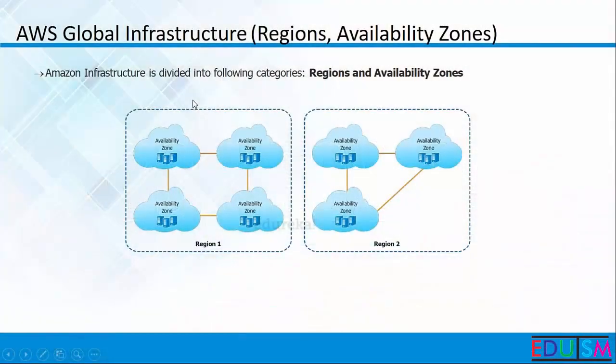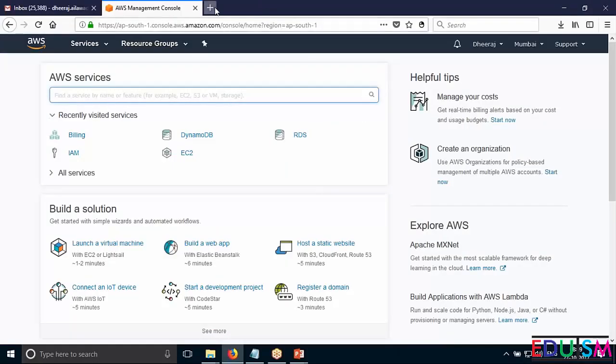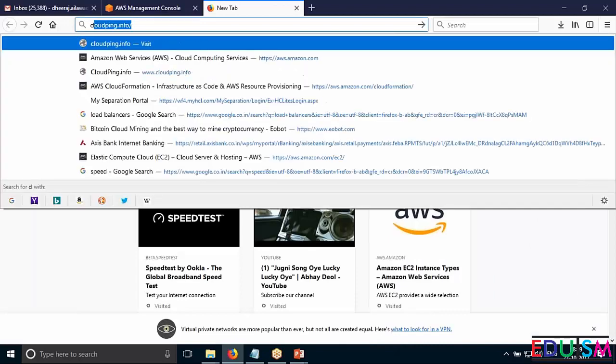All right. We also discussed regions and availability zones the day before yesterday. So what is a region? A region is a geographical location on the world map. Like we have Mumbai. I told you there are 16 regions all across the world, including China, Singapore, Australia. I also told you about this website, cloudping.info.